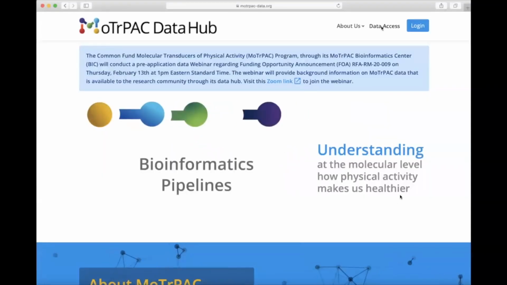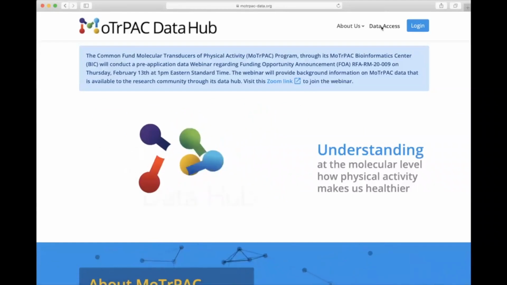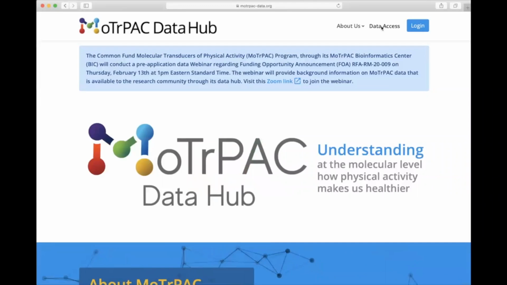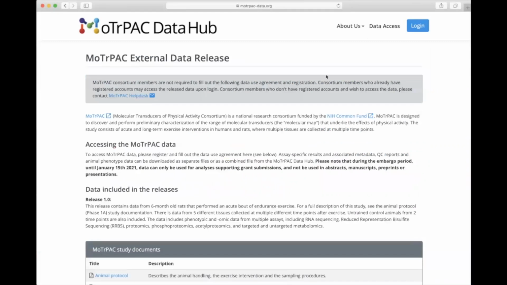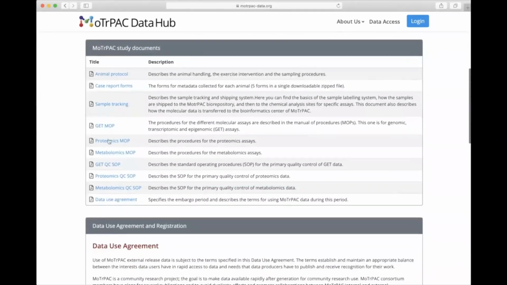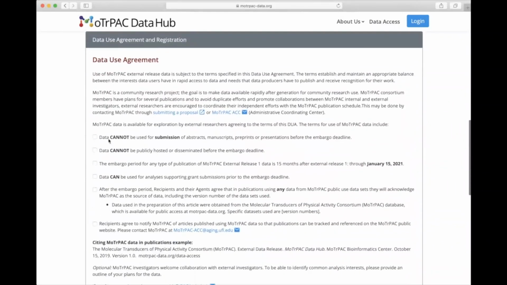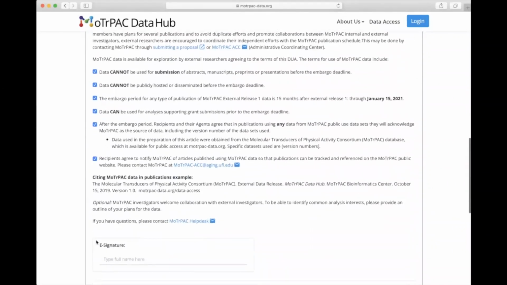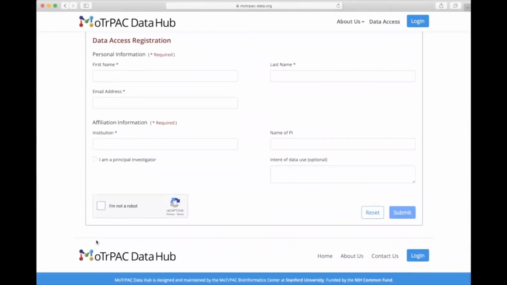And this is the MoTrPAC Data Hub. I will now walk you through how to access the data. If you've already registered, you can directly log in through the login button. Otherwise, you press Data Access. This will get you to the external release page where you find study documentation. Here you will fill out the data use agreement that specifies the terms for use of this initial data set. We are asking researchers to agree to a publication embargo that is valid until January of 2021.